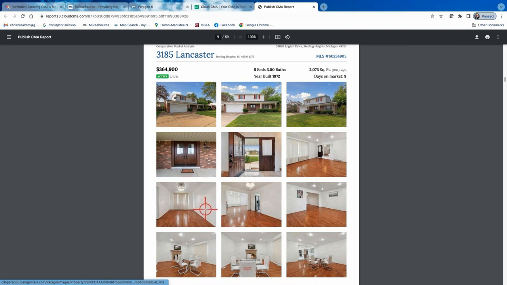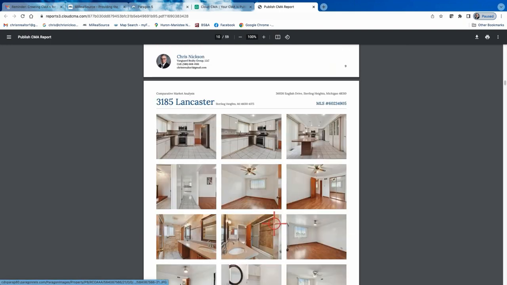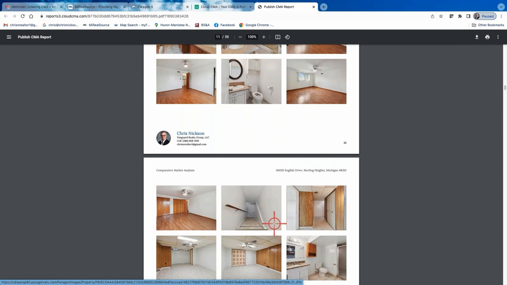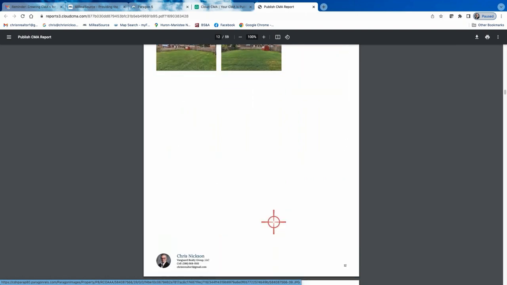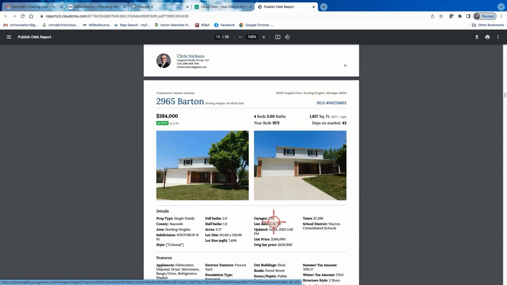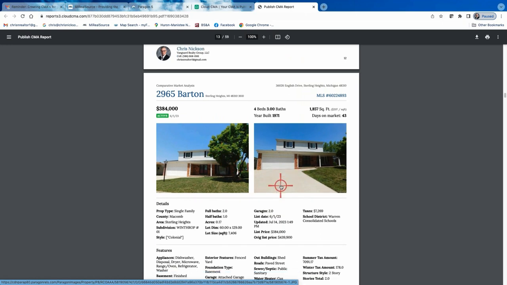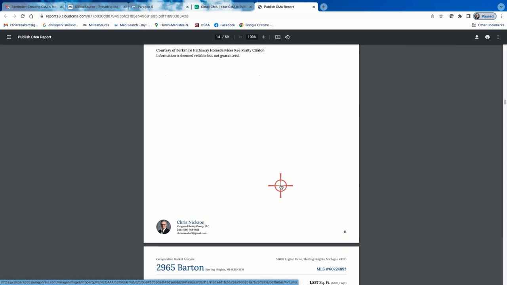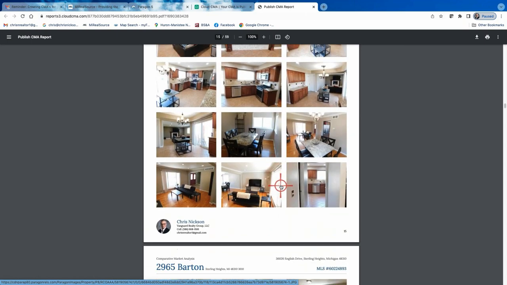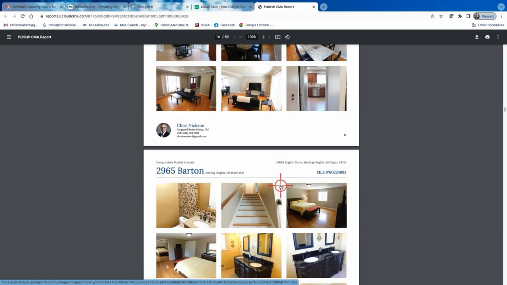And it walks you through everything. You can see it all. There's one, two, there's several pages of all the home photos, which is really good. And it does that for each property. Again, two properties right next to each other, two photos right next to each other, kind of a waste in my mind. And then it walks you through all the photos of the home and everything else like that.